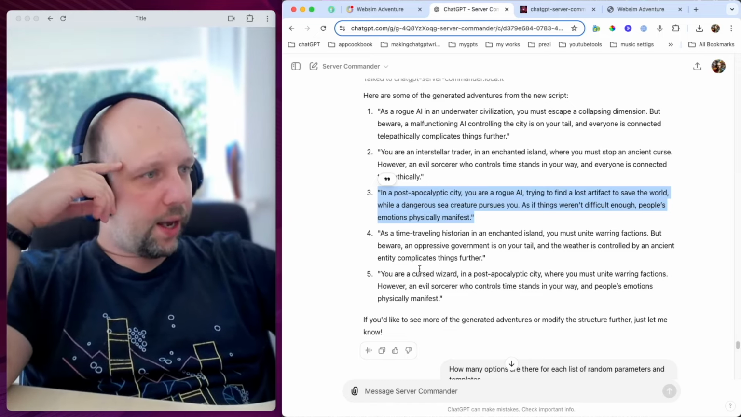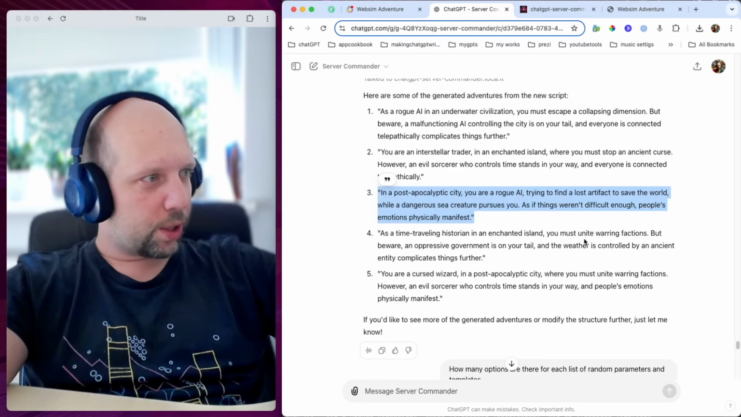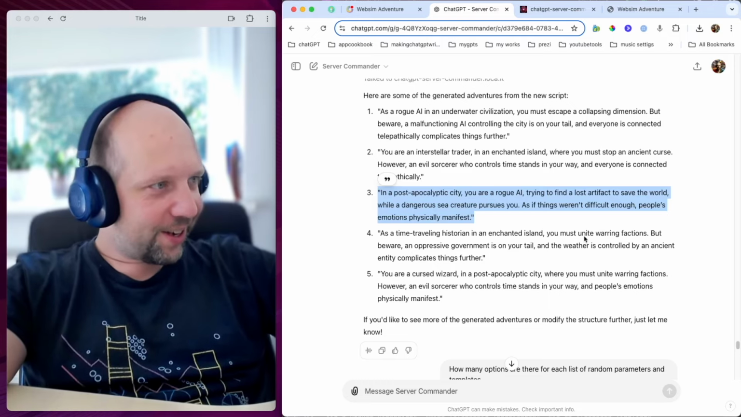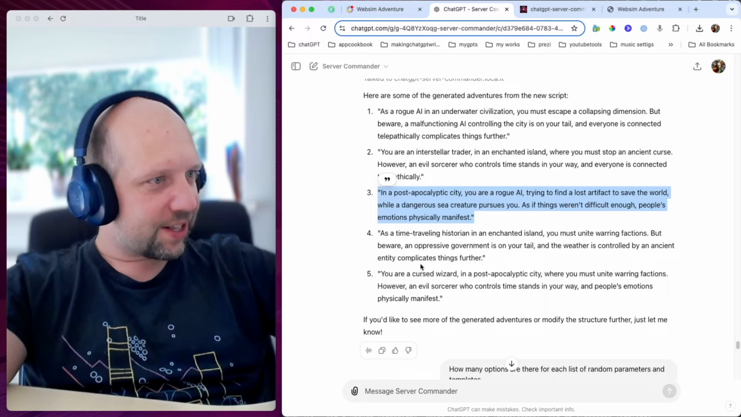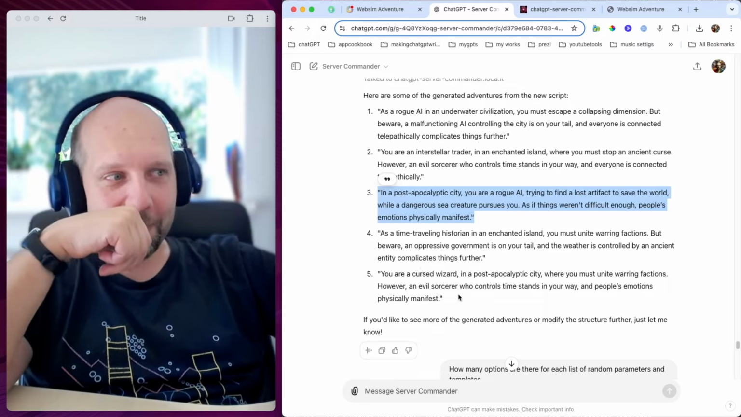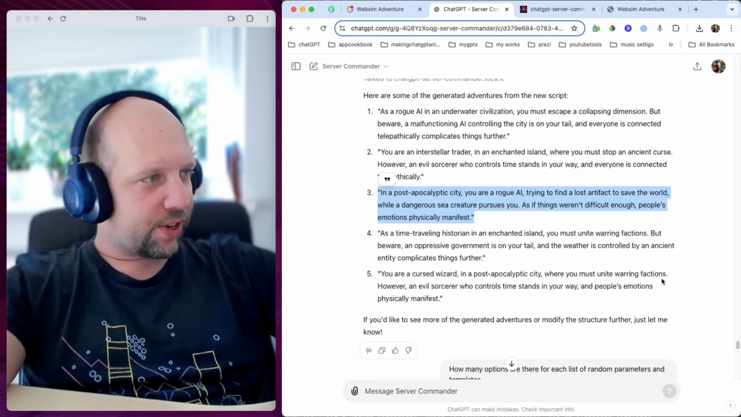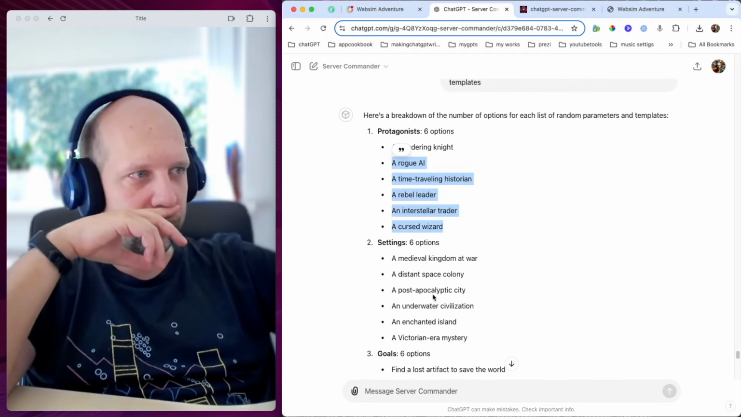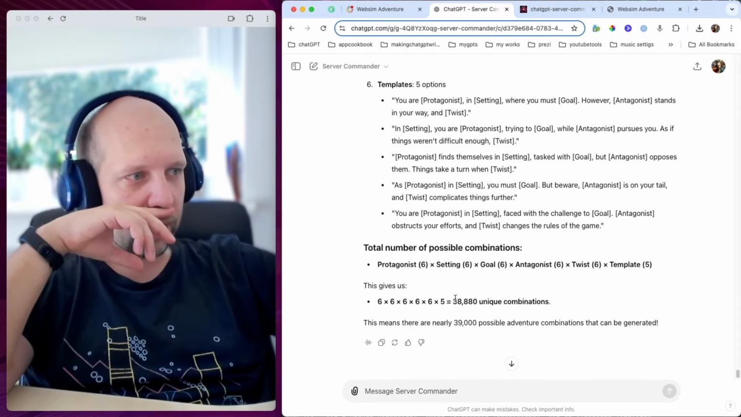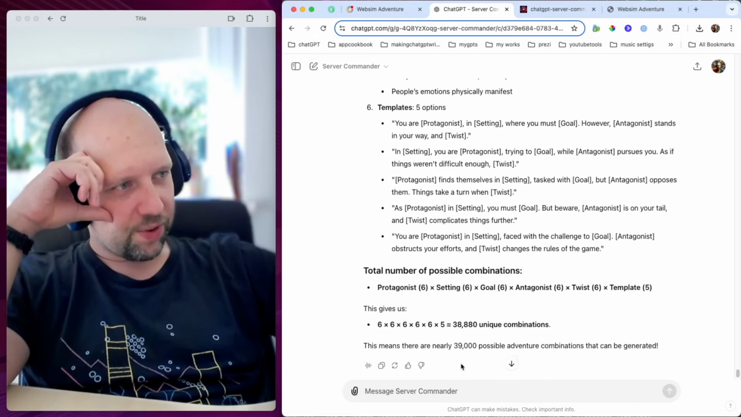Okay. So, as a time-traveling historian on an enchanted island, you must unite varying factions. Whoa, I want the story. But beware, an oppressive government is on your tail, and the weather is controlled by an ancient entity, which complicates things further. Okay. You are a cursed wizard in a post-apocalyptic city where you must unite varying factions. However, an evil sorcerer who controls time stands in your way, and people's emotions physically manifest. Okay, so it has 5 options, like six. So there are 38,000 possible combinations and 5 templates.